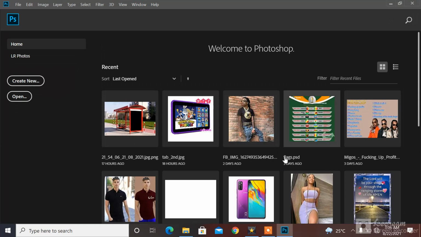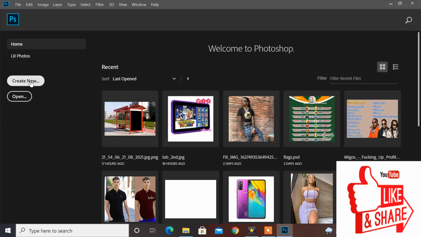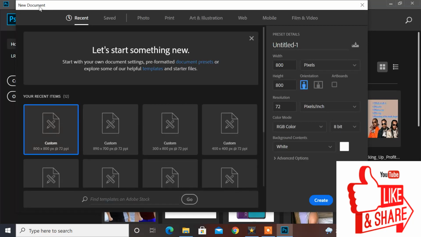Okay guys, here's our Photoshop. You can see this project and my recent project, and Create new. When you create new, it brings you here. It tells you New Document.